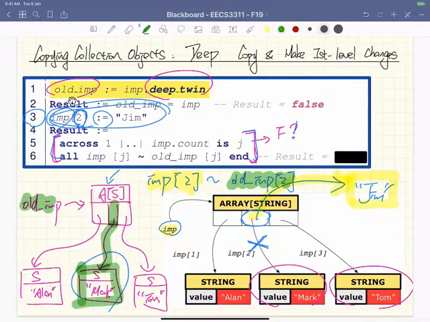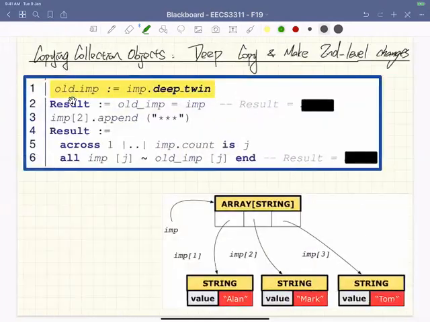Okay, so now what's left? We want to see if the deep copy can achieve what cannot be achieved by the shallow copy. That's what we want to see. The final version: we are still trying to make a deep copy over here, deep twin. And now the change we are trying to make is to go to position 2 and append star, star, star. And we learned before, shallow copy is not sufficient to see this kind of a beyond the first level change. Right? That's all we saw.